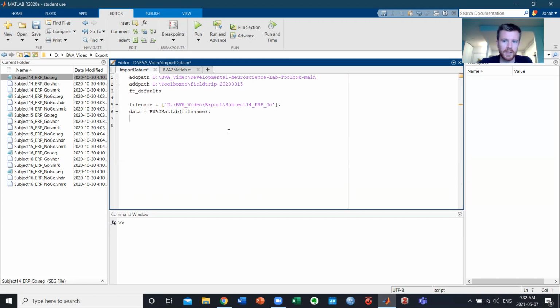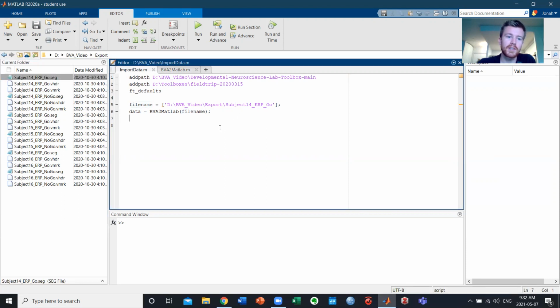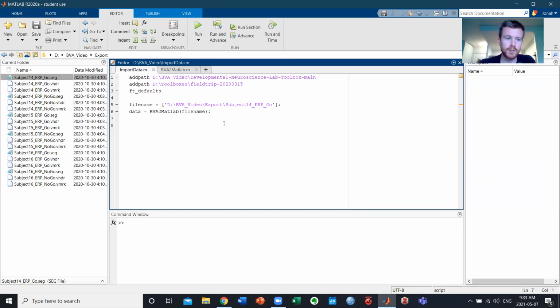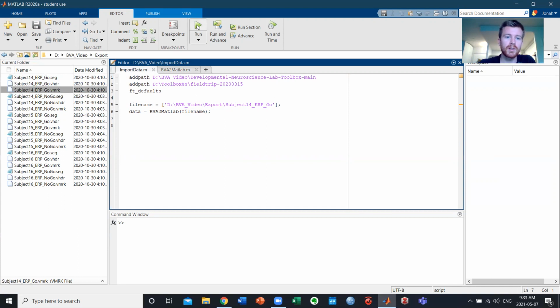And you'll remember that when we export the data from BVA, it gives us a triplet of files. So there's a marker file, a header file, and the data itself. Now we don't have to specify these individually. When file name gets read, as in just the file name without the file extension, it's going to go ahead and read all these different ones and provide you with just one structure. So you don't have to worry about the different ones. You just give it the name subject 14 underscore ERP underscore go, which covers all of these. So we can just go ahead and run this right now.